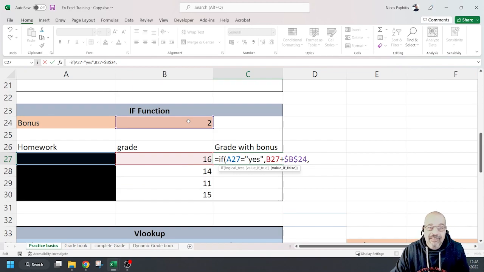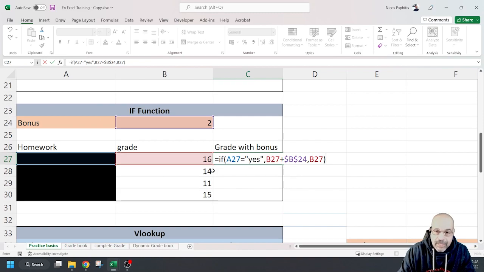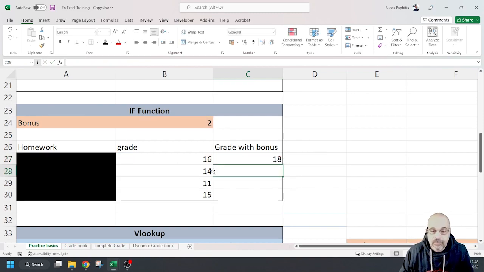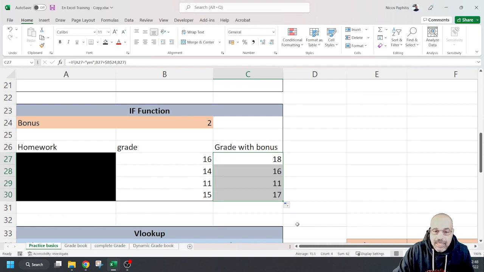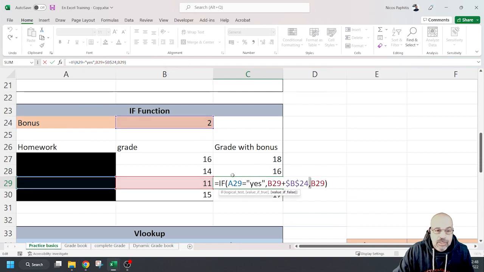And if it's not yes, then I'm just going to assume it's a no, or it could be anything. It could be chicken. It could be absolutely anything you want. As long as it's not a yes, they're not going to get the bonus. So the answer is going to be what's inside the grade. I'm going to close the brackets and press enter. Now I'm going to copy that down like that. And if I choose one of these and have a look here, you can see that it's using here A29.